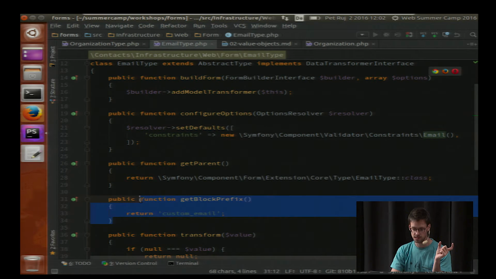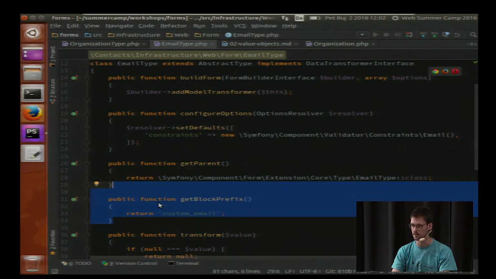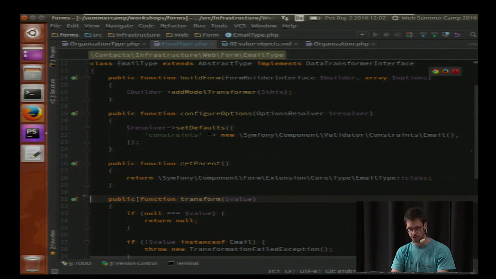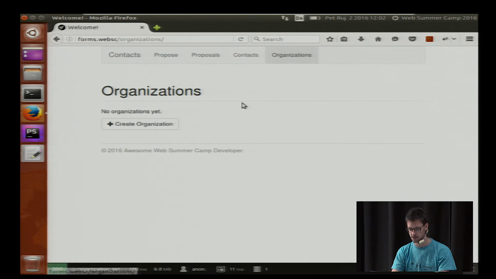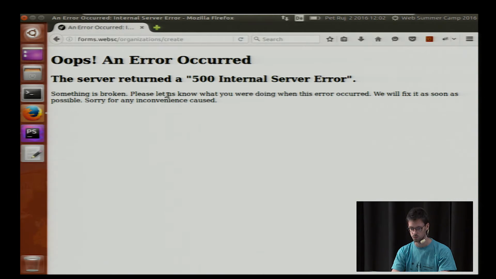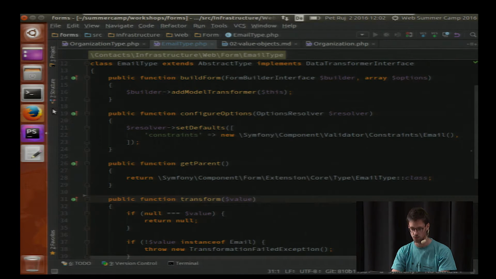There's one difference, which is this getBlockPrefix method. We didn't have that in the phone number type. If we remove that getBlockPrefix method and display our form, we will have an exception.